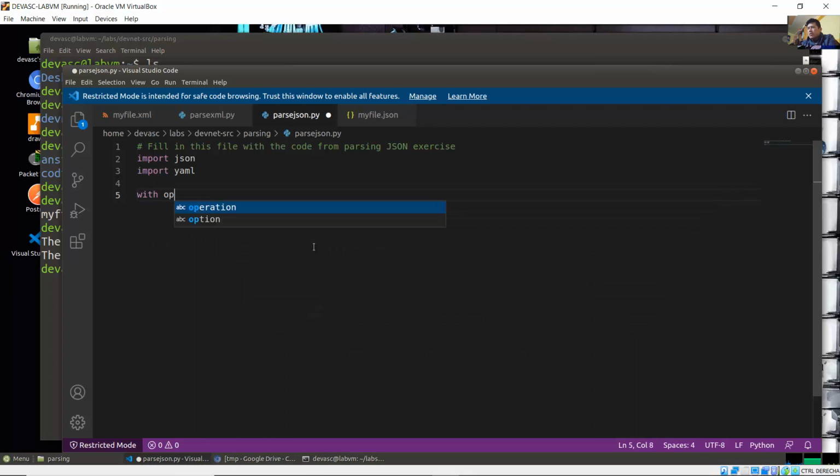Okay, with open, the name of the file, myfile.json, read. Okay, and open the file, only read, and assign the content to this variable, json_file.